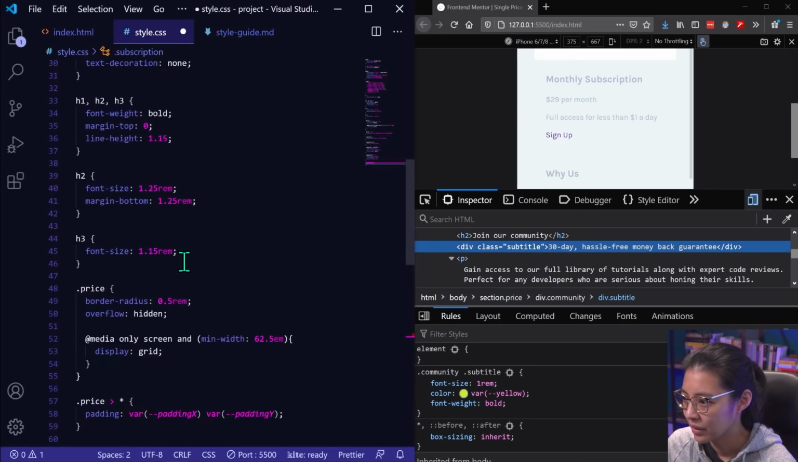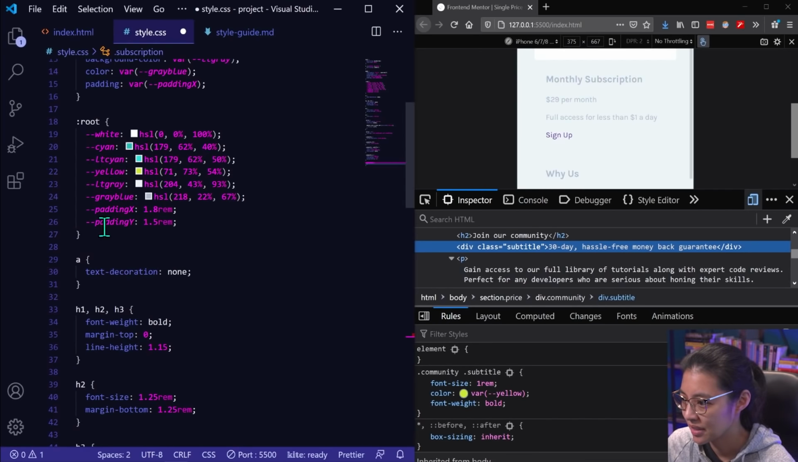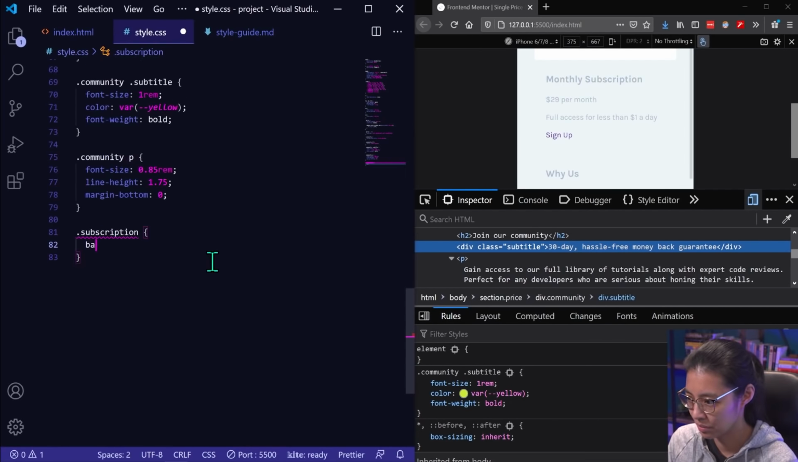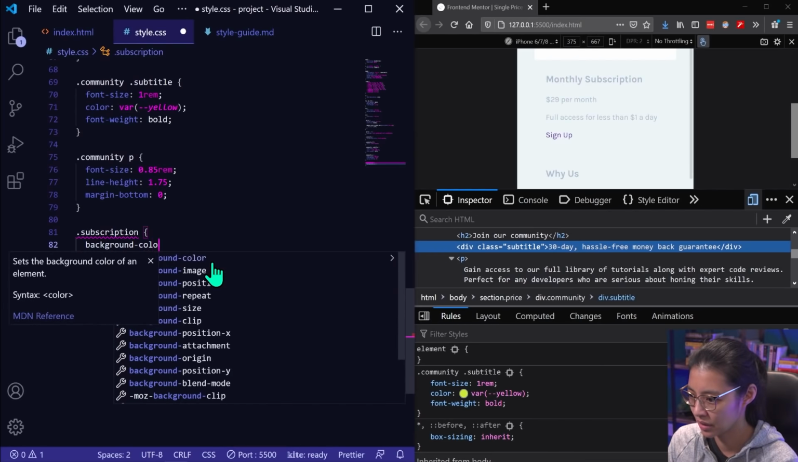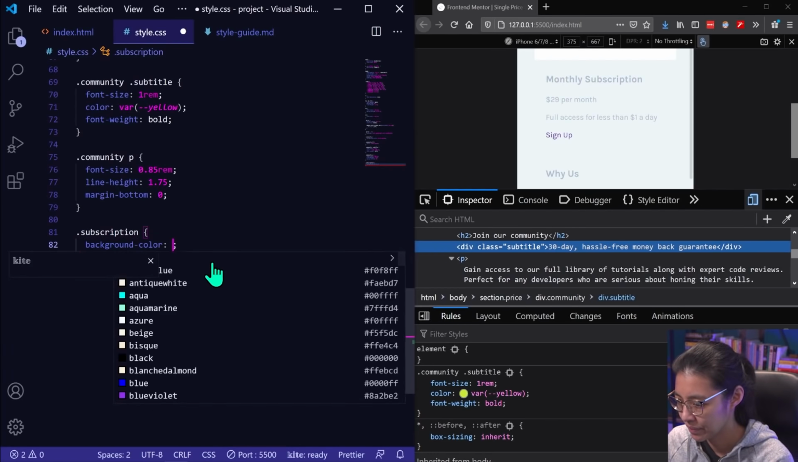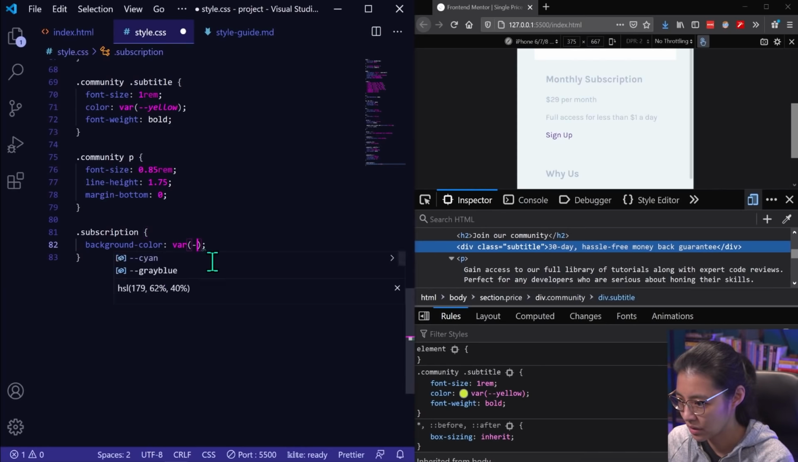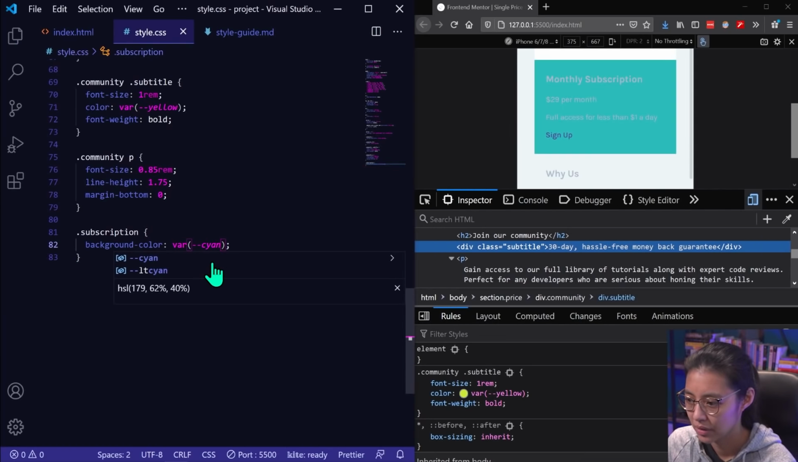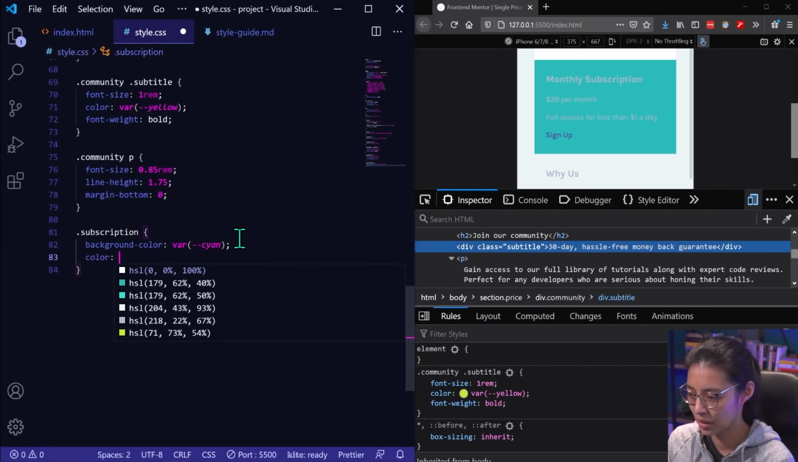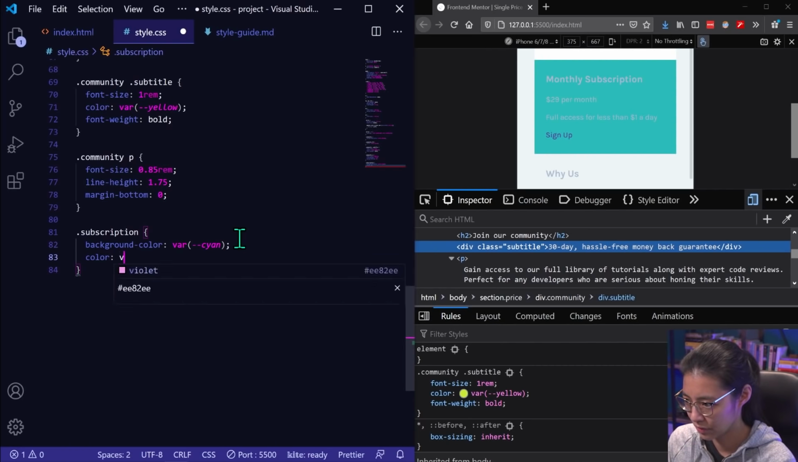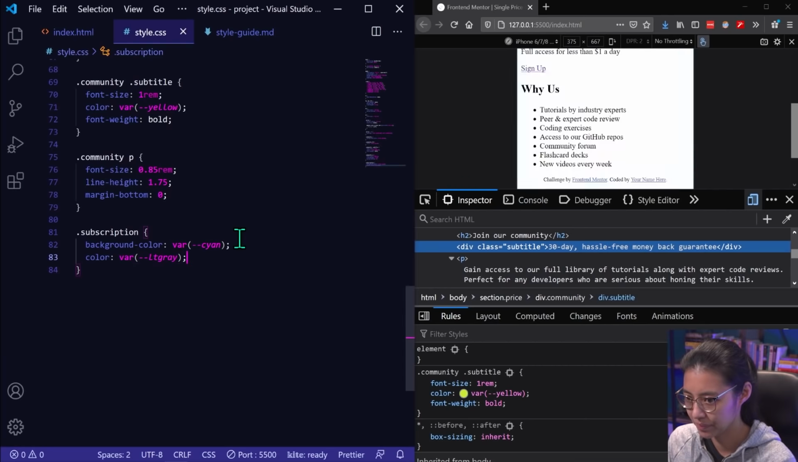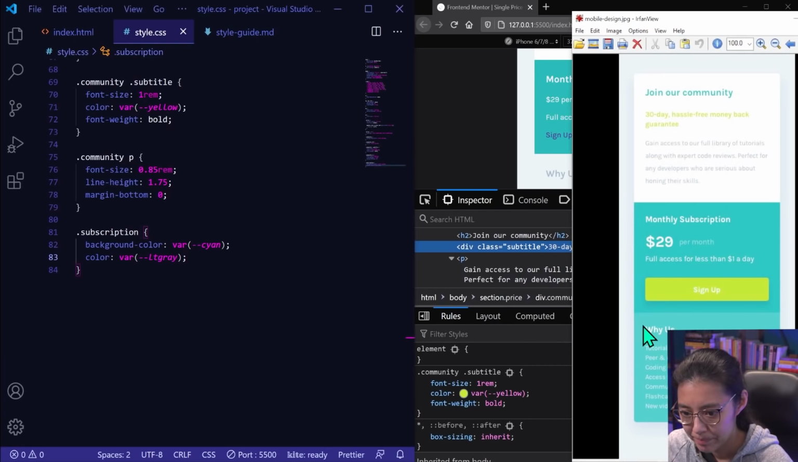And we want that background color to be, I guess, cyan. So we'll do background color var cyan. And then we want the color to be var light gray. That's good. Maybe I'll do the same thing for these down here too.